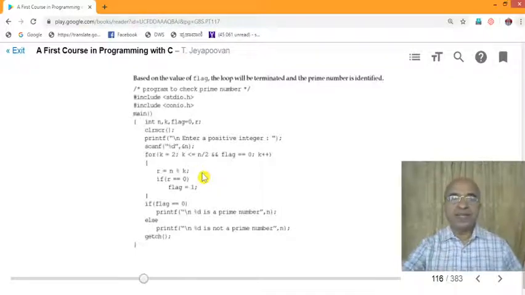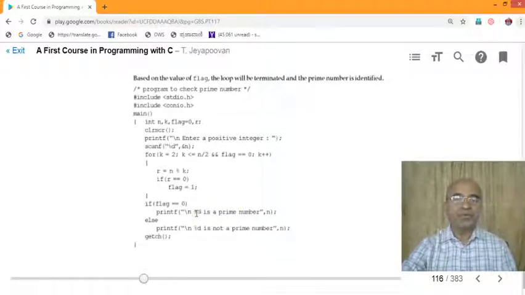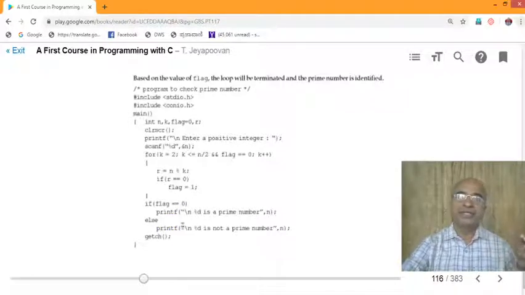So if the flag value is equal to 0 after all the iterations are over, it comes out of the loop, and if flag is equal to 0, we have to see on the screen: new line, %d is a prime number. The given number n is a prime number. Else, if flag value is not equal to 0, then print n is not a prime number. Getch. There it ends the program. So this is the program written.